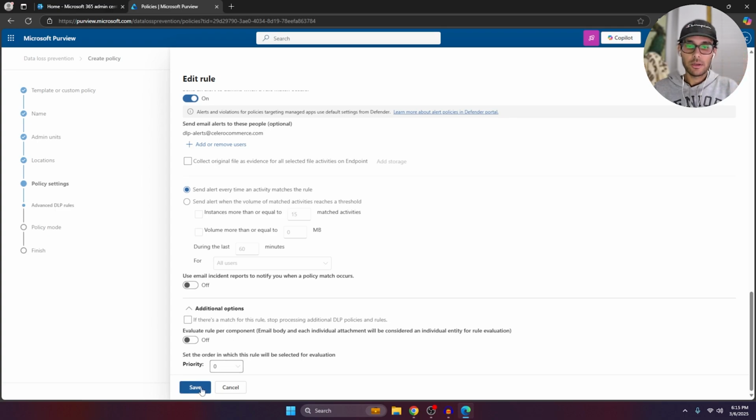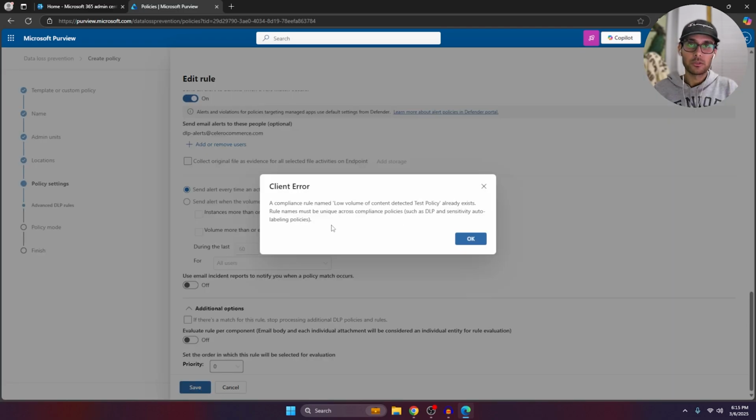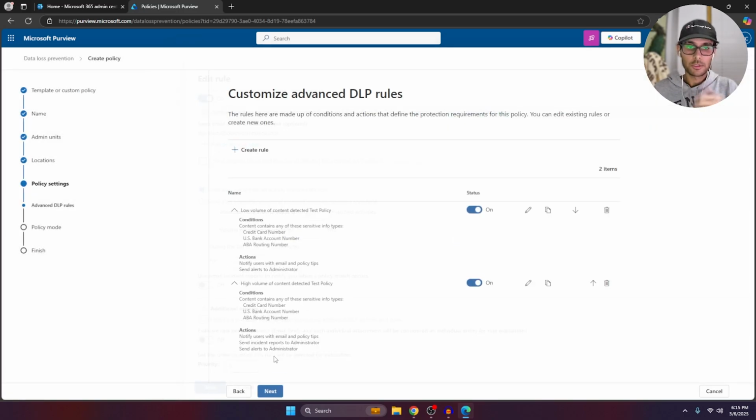Now, if I click save here, I'm going to get an error thrown back at me, because we currently have policies existing that are more or less doing this. So I'm just going to hit cancel here, and we'll just go over this. For you, you're just going to hit save and next.